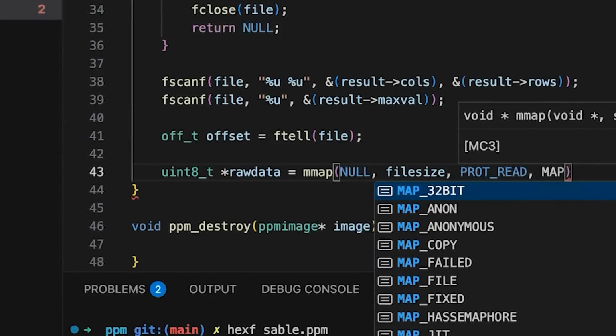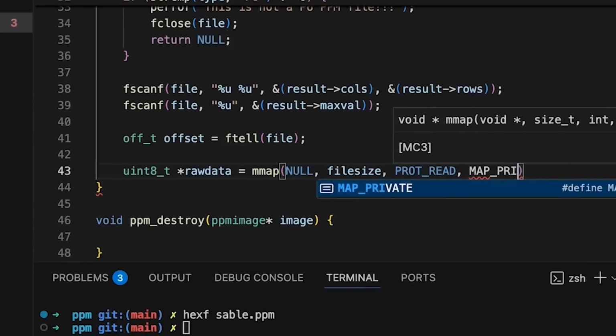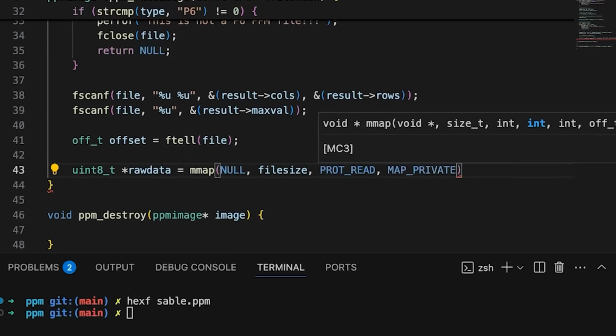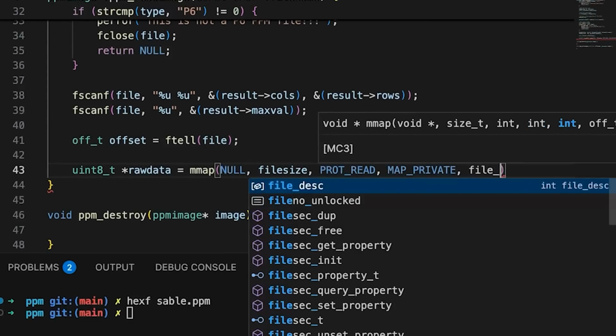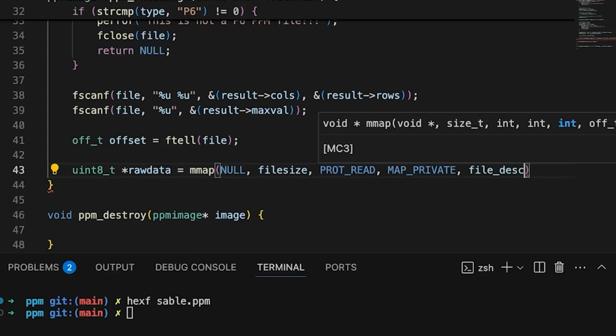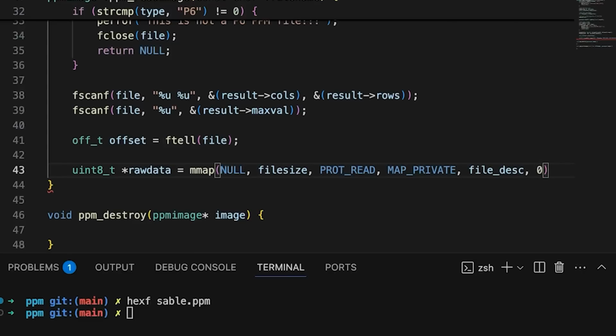And I want the map to be private just to this process. We're not gonna share it. And we're gonna need that file descriptor that we came up with. And we're going to map it starting at byte 0. Okay, so this is gonna map the contents of our file into memory.